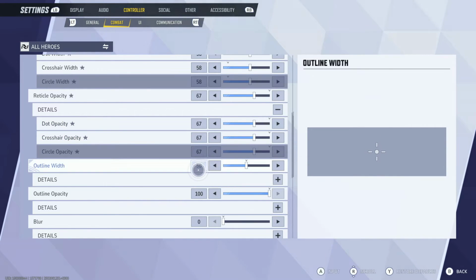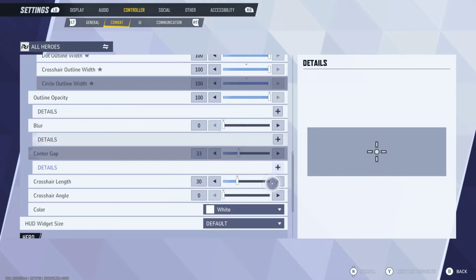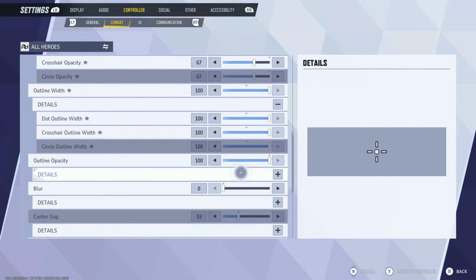Now you can choose to change the outline width of the crosshair. So you can simply adjust it to suit your needs. So you can either increase it, as you can see the changes apply, or reduce it. And you can see a preview of what it's all about. And also you can do the same if you want to do that individually for the dot and for the crosshair.